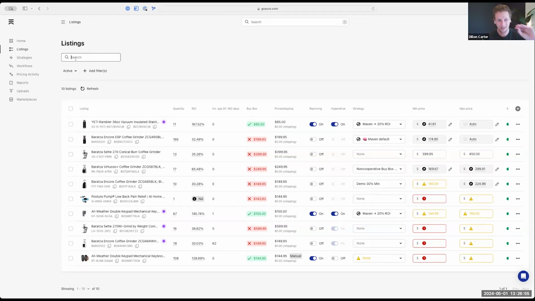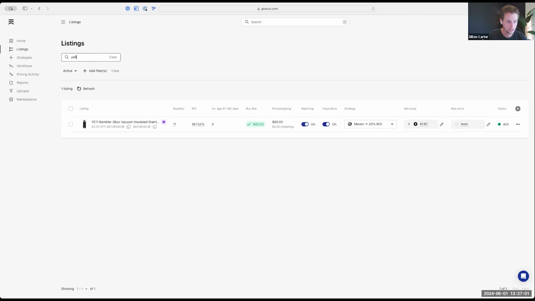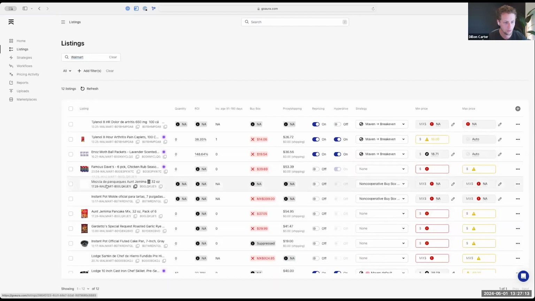So this will search the product title, SKU, and the ASIN. What's cool about this is if I type in Yeti, pretty straightforward, it's in the product title. But you notice we are actually embedding things in the SKU. If I type in Walmart, and these are not active, so let me zoom out here. There's all my Walmart stuff.